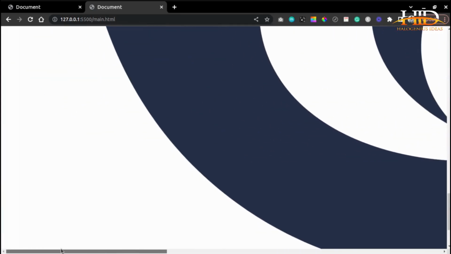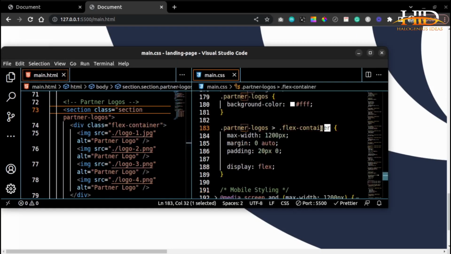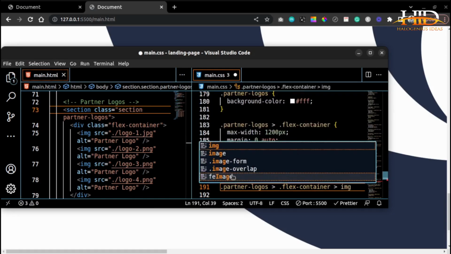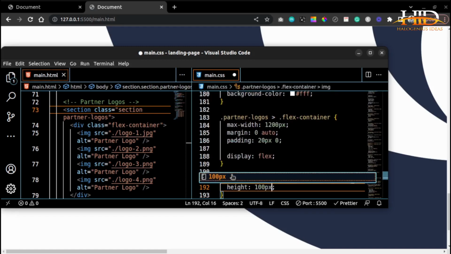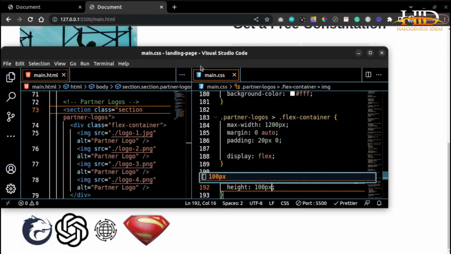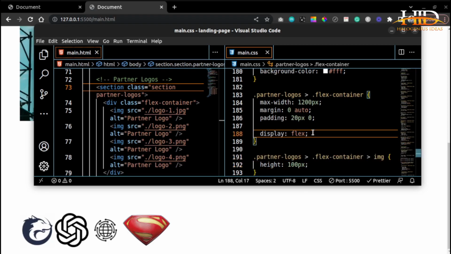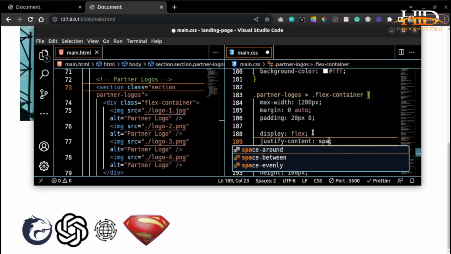Before writing the flex, let's actually correct these images. In this flex container, let me target the image. Then I'll say the height should be 100 pixels. With this 100 pixels height, you can see what I have now. The image is back in shape. For all of them, the height is 100 pixels. So let's come back to the flex. We will enjoy writing the flex now. So justify the content as space between.